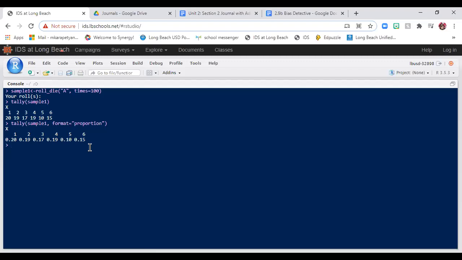Okay. You guys at home, so far so good? Any questions at home? Any questions here? We're good. I hope these codes are making sense to you guys because you're going to need these codes for the 2.9b activity.